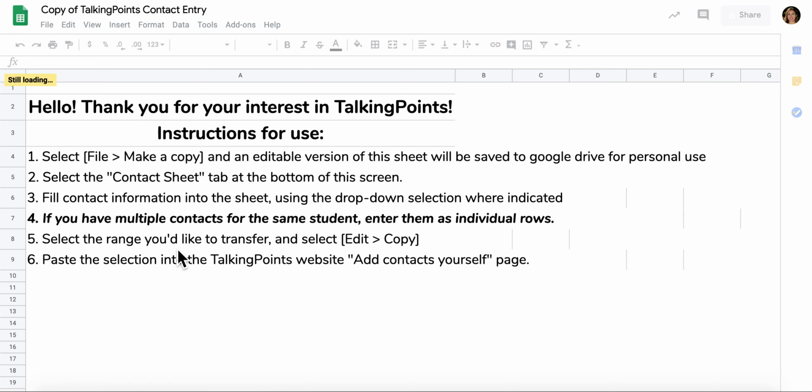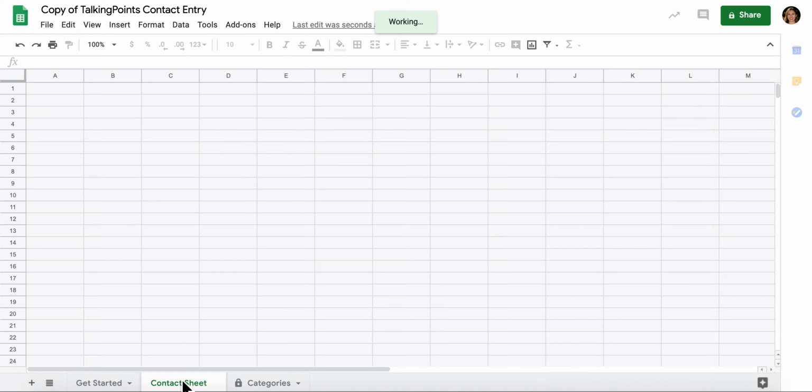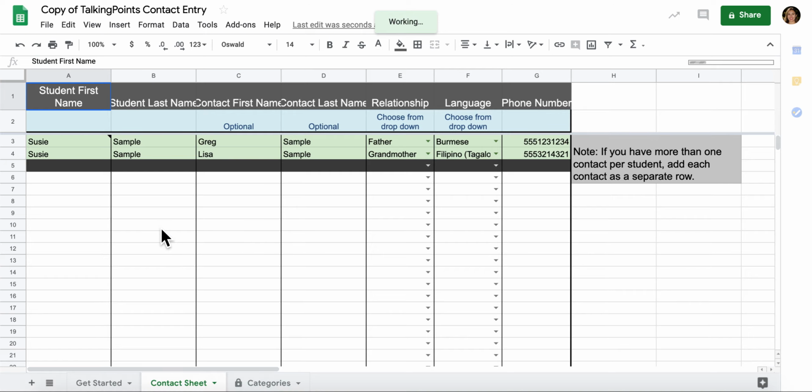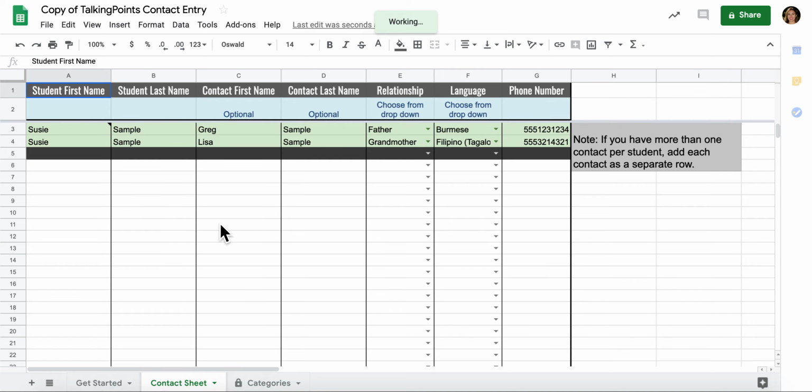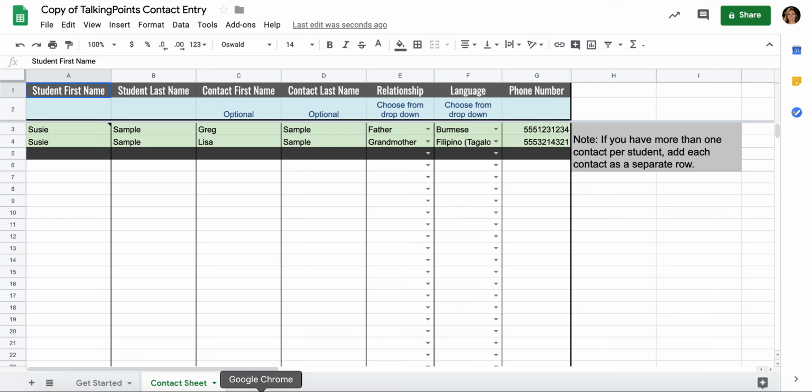Now, you'll be able to enter the data in the Contact Sheet tab at the bottom. The Excel template, on the other hand, is pretty straightforward, and you'll just need to open it up once it downloads. Now that you have access to the template you want to use, entering data into both is exactly the same. But for this case, I'll go ahead and do it into the Google template sheet.